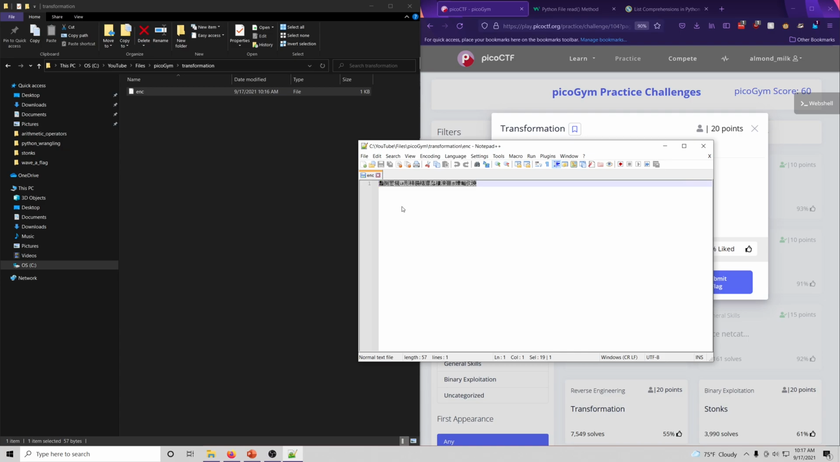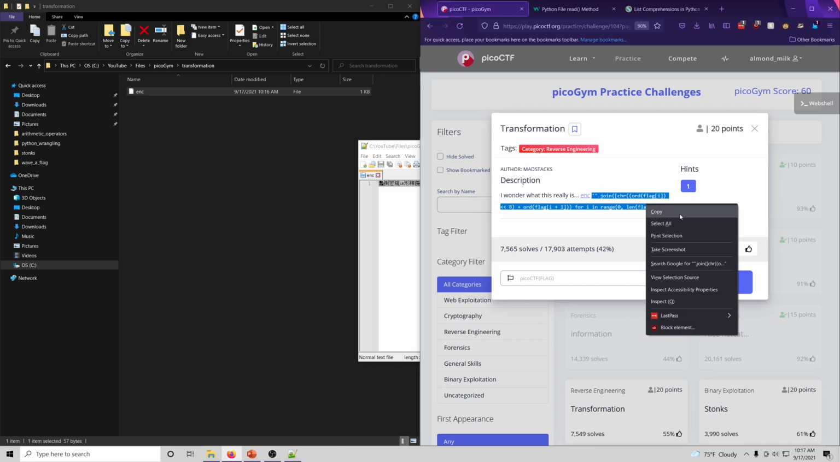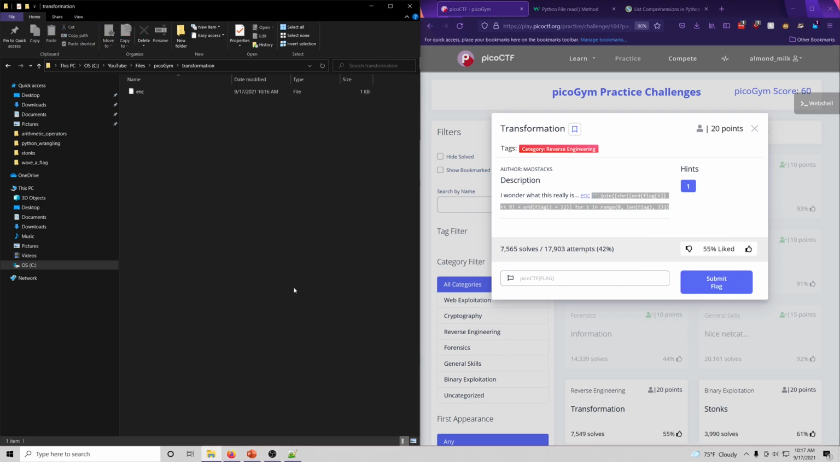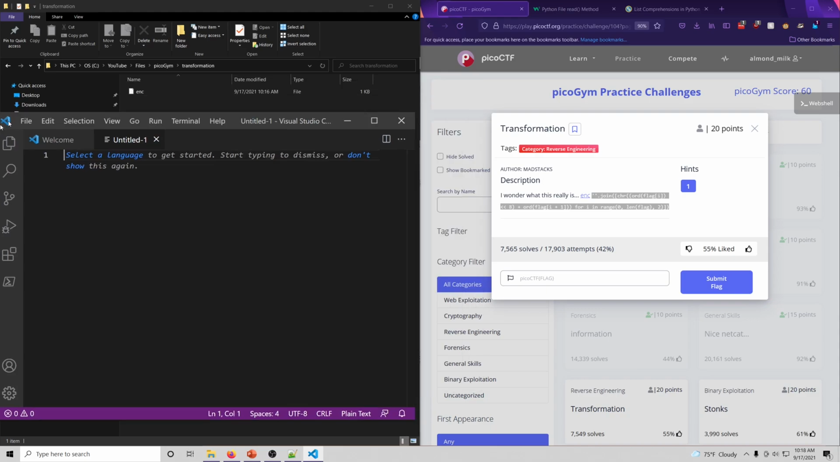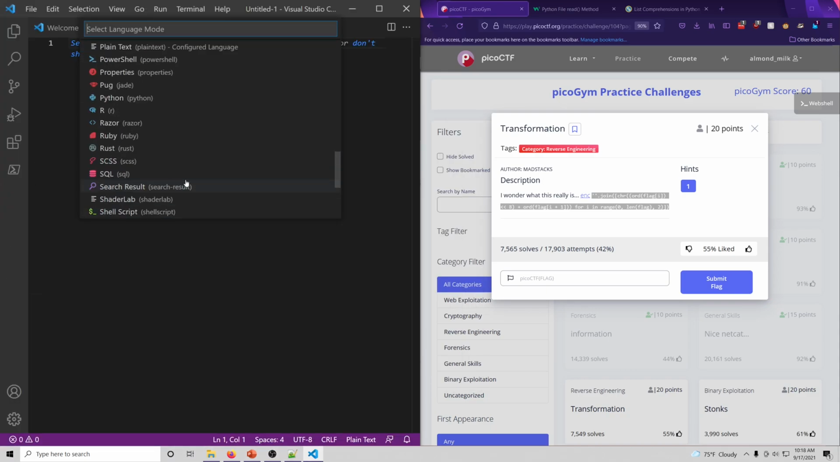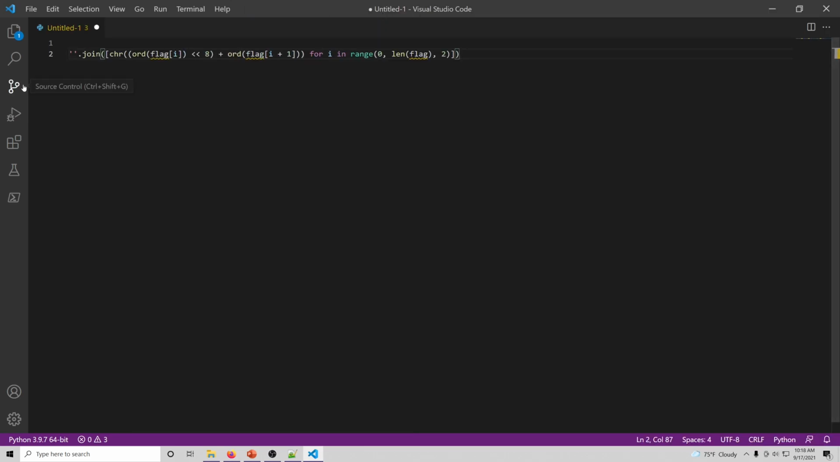I'm not actually that good at reverse engineering, but let's play around with the encryption algorithm they gave us and see if we can come up with something. So let's go ahead and start up Visual Studio Code. Select our language. Let's go ahead and use Python, since the encryption algorithm is written in Python. Go ahead and just paste that in there. Maximize this. Comment that out, since we're going to be playing with it rather than actually using it.